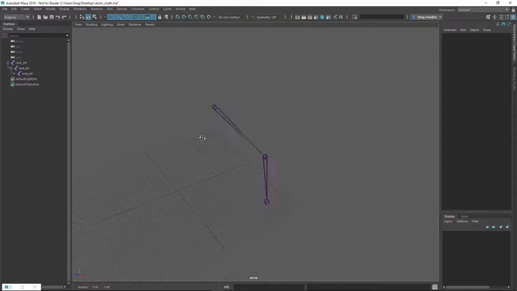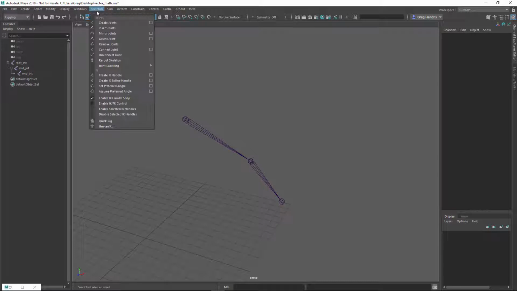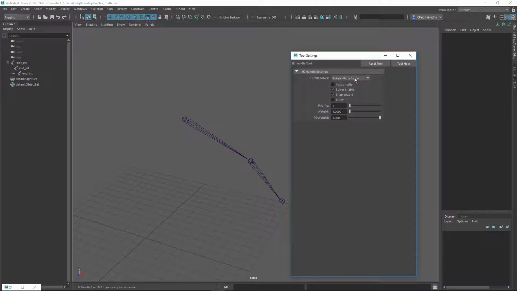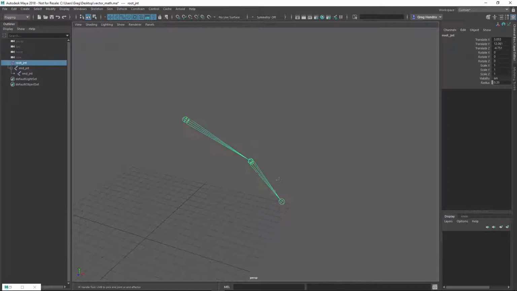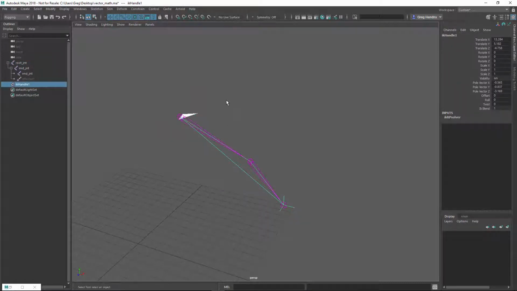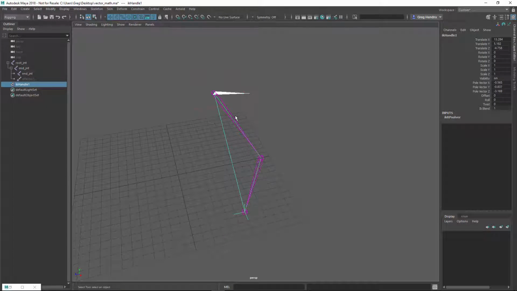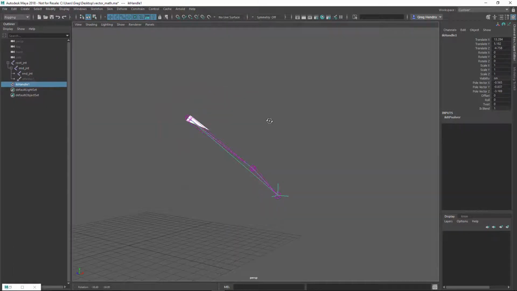So what we're going to demonstrate with the vector math is how to calculate where to place a pole vector control. So if we create an IK handle, rotate plane. Now if we have this plane from this 3-joint chain, and if the control is not on this plane, when you create the pole vector constraint, it's going to make the joint snap and actually rotate.